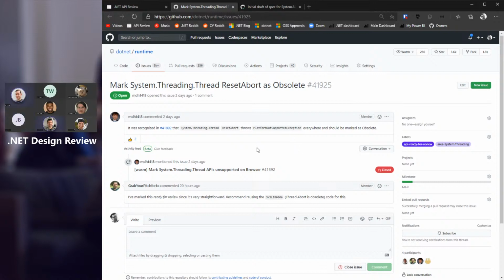Well, the idea is that you would catch ThreadAbortException, and then within that you would call Thread.ResetAbort. This is how ASP.NET works, for instance, when it's canceling requests. Old ASP.NET, yeah, full framework. So you just said that this throws PNSE on every platform. Every core platform, yes. It works on full framework.